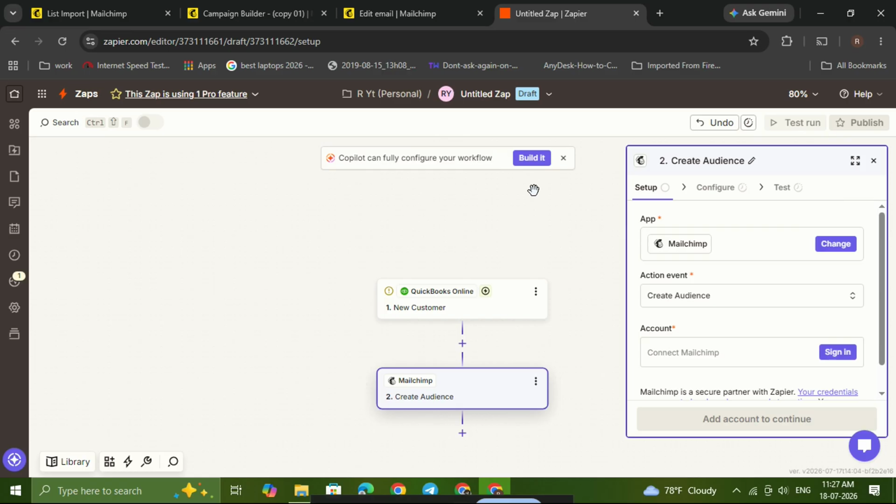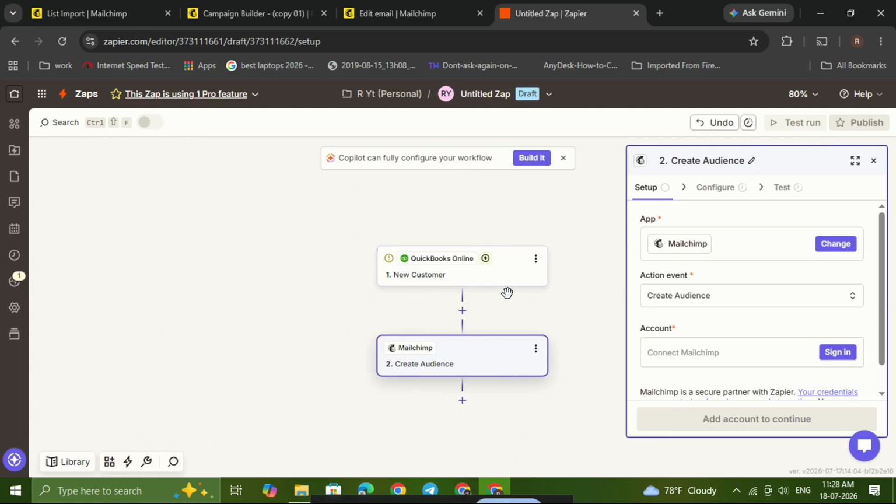As you finish setting things up, take a moment to review your workflow carefully. Make sure the trigger is set to New Customer in QuickBooks Online, and make sure the action is set correctly in Mailchimp. Once everything looks good, turn on your Zap and test it if possible. Testing helps confirm that the integration is working the way you want before you rely on it fully.